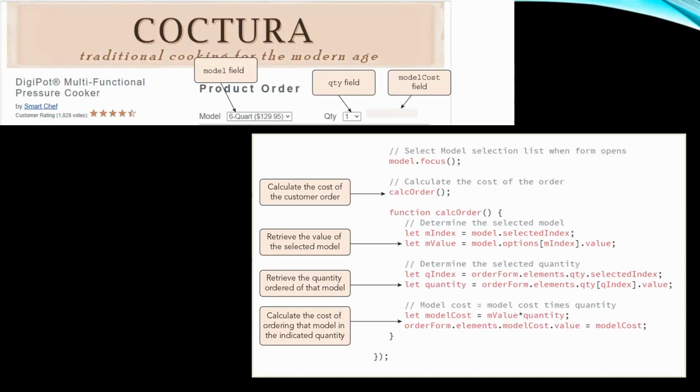Let's take a look at some example code with our example problem from before. So this code is going to directly be related to that top line here where I have the model field, the quantity field, and then the cost of the model. I said previously that that cost is going to be the model cost times the quantity. So keep that in mind as we go forward. So here, function calculate the order. What we're going to do is determine the selected model, which is going to be this model field, the first pull down. So get selected index, get the value, and that's going to retrieve the value of the selected model.